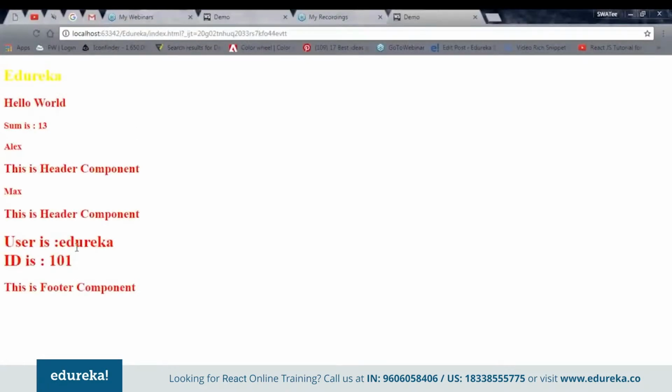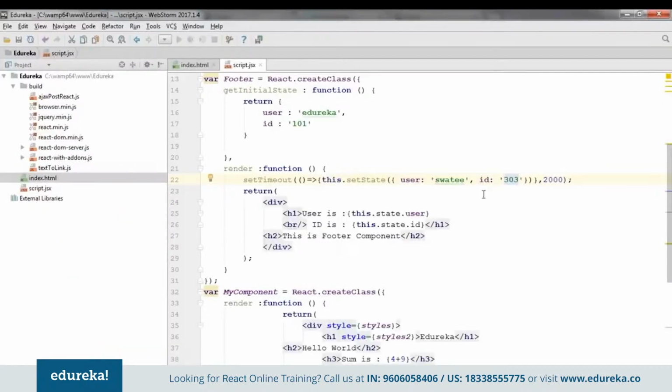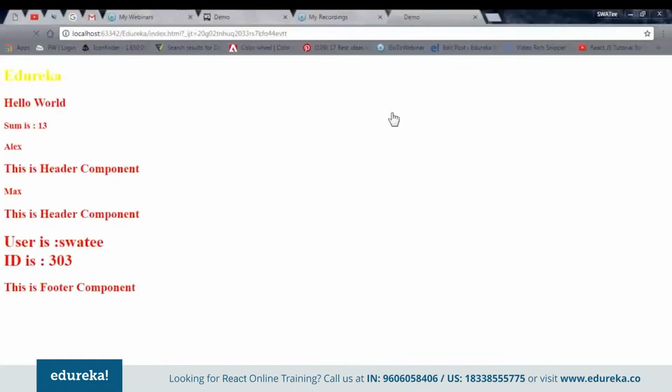So now you can see the user is Edureka and ID is Swati. Okay, let me just go back and I will increase its time, let me change it to 5 seconds. So let's now see. Here the user is Edureka and ID is Swati, but after 5 seconds it will automatically update to Swati and 303. So this is how React works.